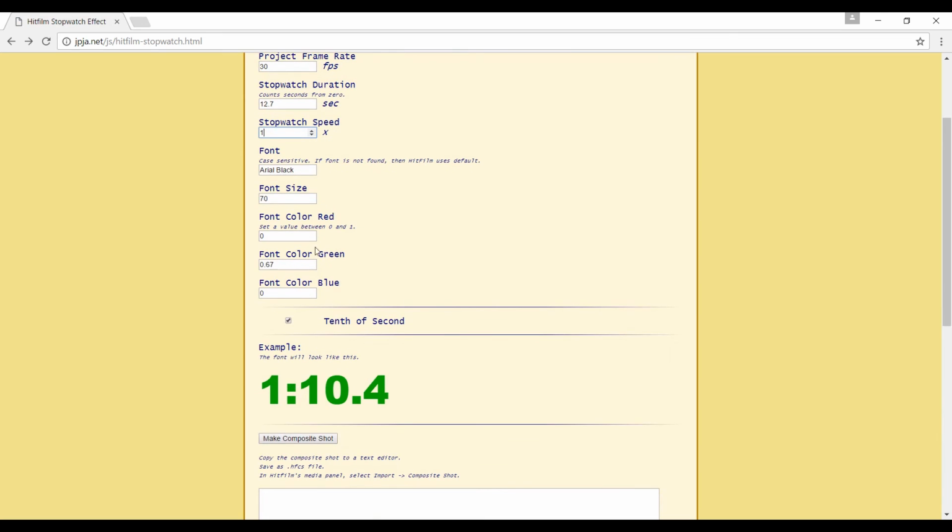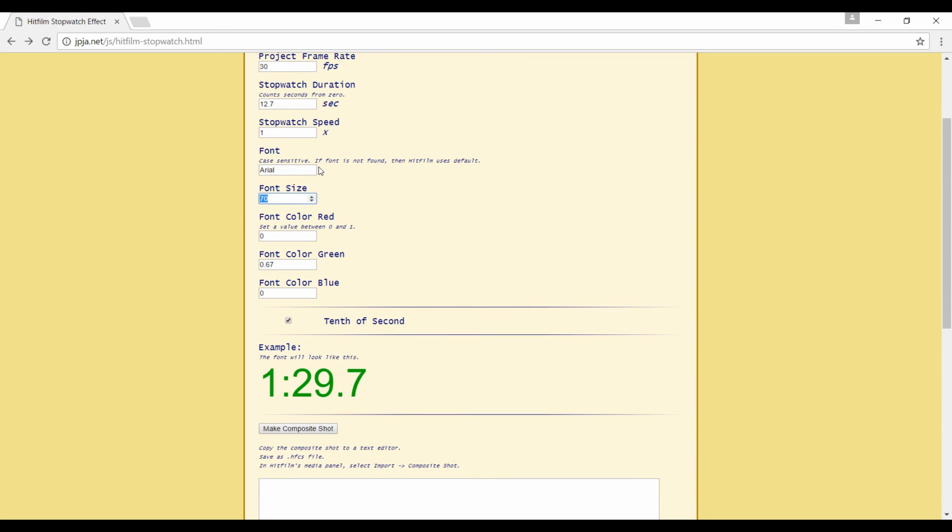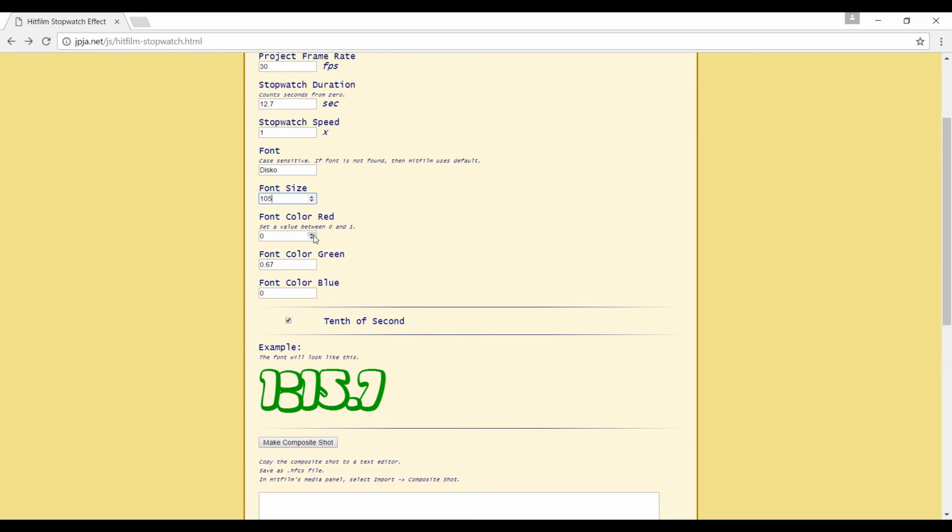The font can be any font on your system. For example, I have installed a font called Disko and it will work in HitFilm, but only on my computer. If I send it to another computer without this font installed, HitFilm will fall back on the default font.